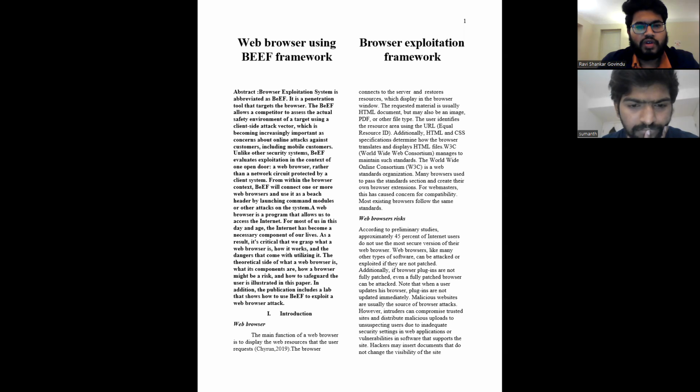A web browser is a program that allows us to access the internet, and nowadays the internet has become a necessary component. We cannot be without the internet these days. So to safeguard users, the publication includes a lab that shows how to use BeEF to exploit a web browser.